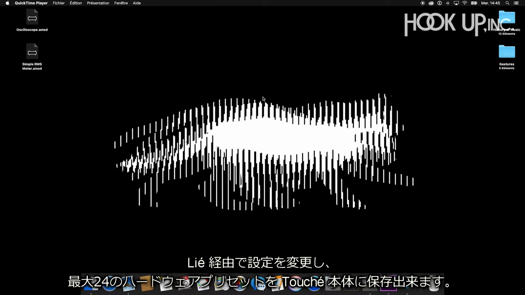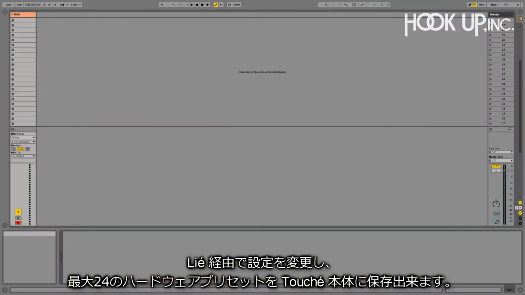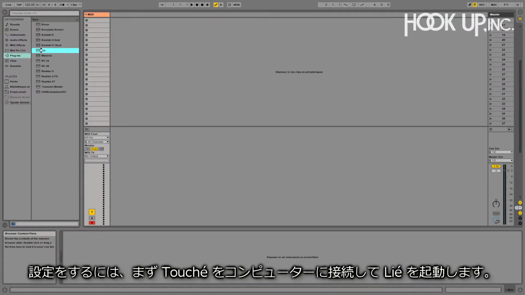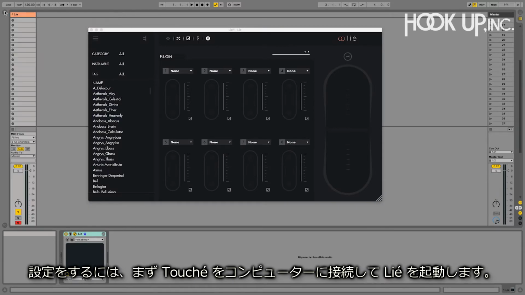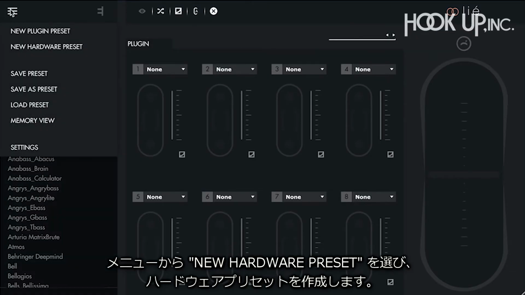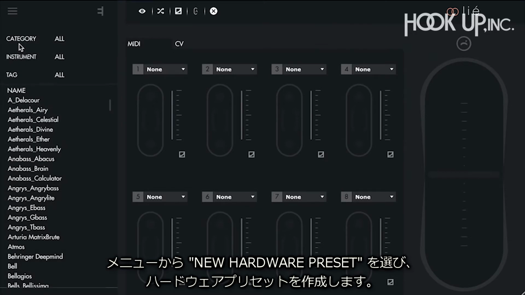Lié lets us customize this behavior and save up to 24 different hardware presets inside Touché's internal memory. For that, we need to connect Touché to the computer and open Lié. To create a new hardware preset, open the menu and select New Hardware Preset.